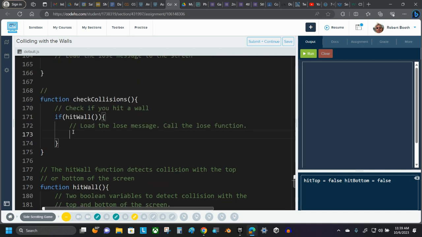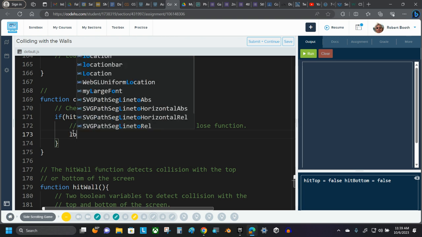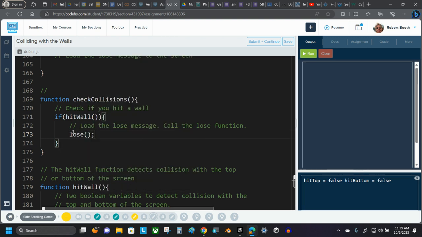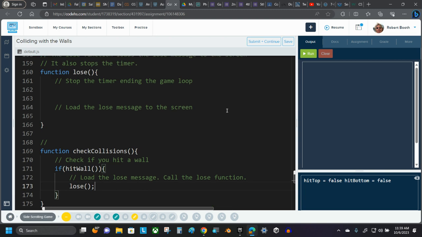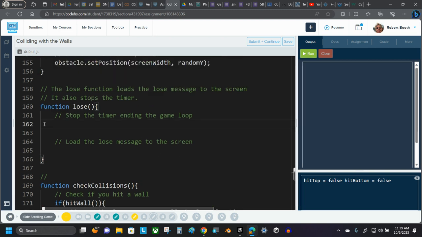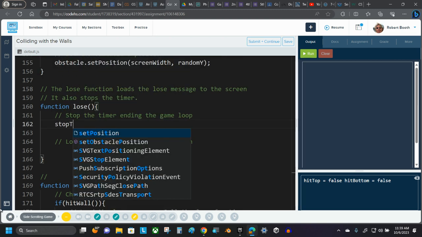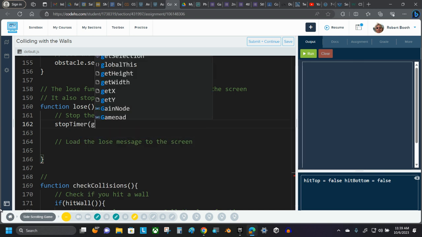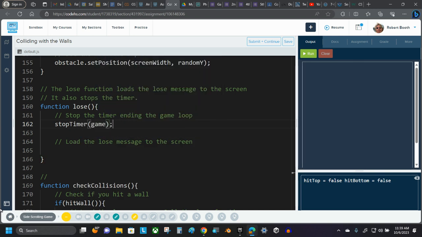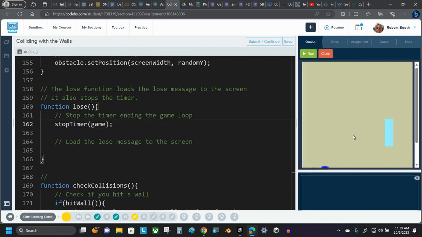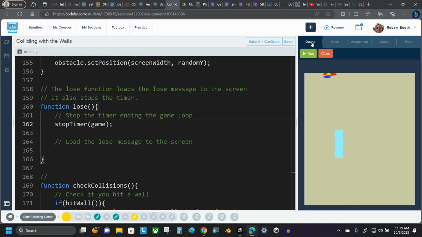Now, if I hit a wall, either the top or the bottom, I want to call the lose function. And that brings us to the lose function. If I call the lose function, we want to stop the timer from running the game loop. I can check this. If I hit the top, yep, everything freezes. The stop timer did its job. If I hit the bottom, everything freezes. The stop timer did its job.